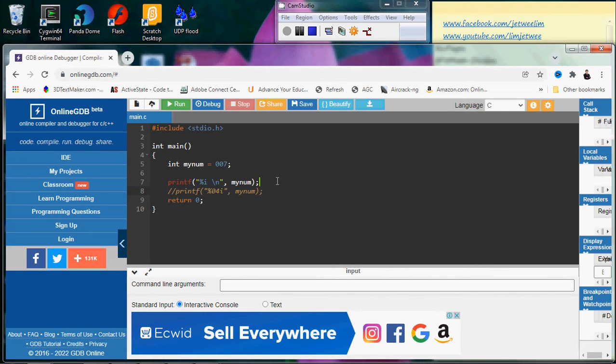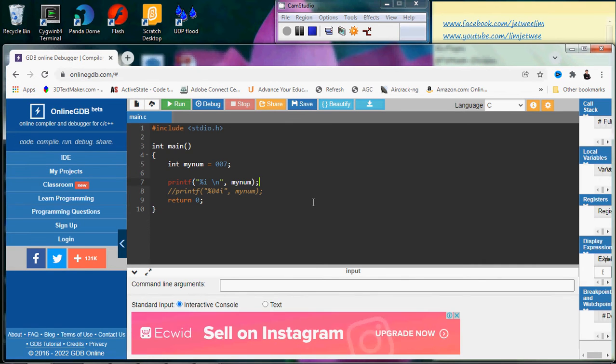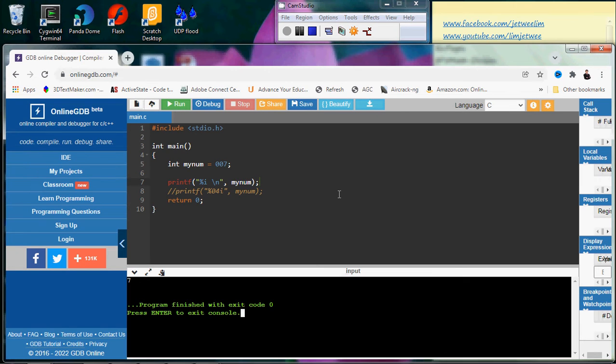But I want to know whether it is keeping it as 7 without the leading zeros, the two zeros in front, or does it keep it as 007? So let's run it. And the value that comes out is 7.